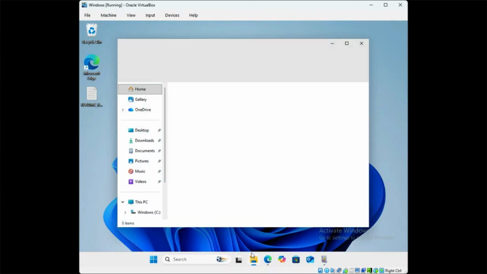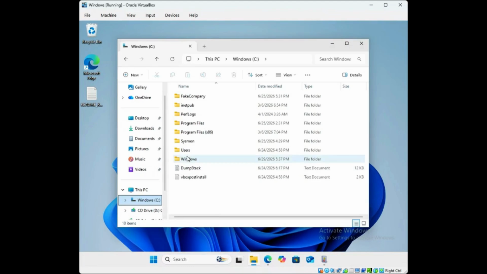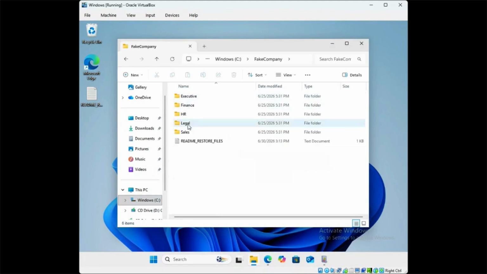Now I'm showing the Fake Company folder. The folder is called Fake Company, and it contains test departments like finance, HR, legal, sales, and executive. These are fake files only, and they are used for the simulation.